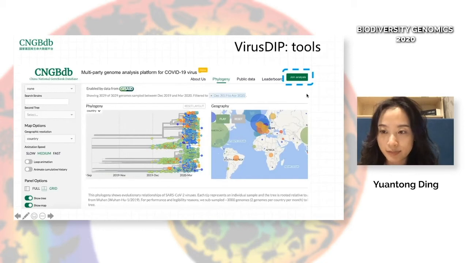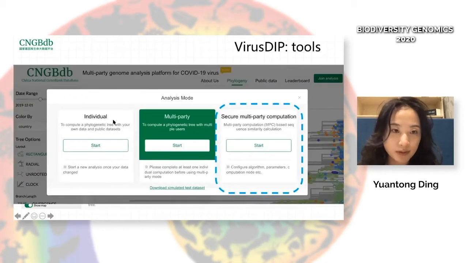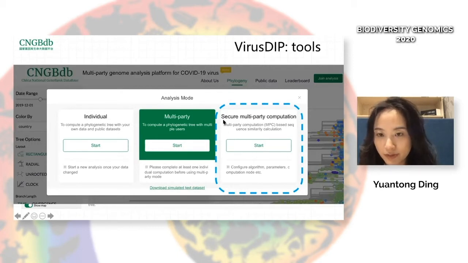For the analysis part, we provide 3 different modes. You can do the computation by yourself. You can invite other users to perform joint computation. And we also provide a third mode, called secure multi-party computation.